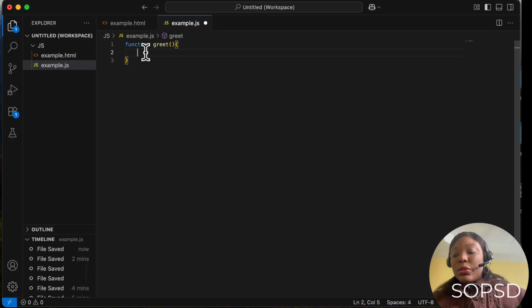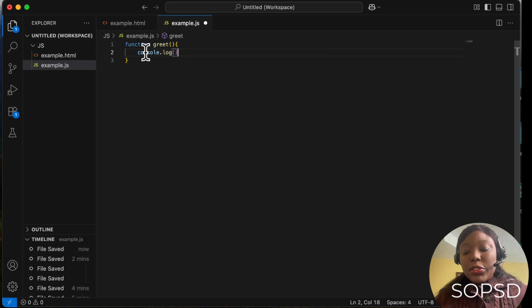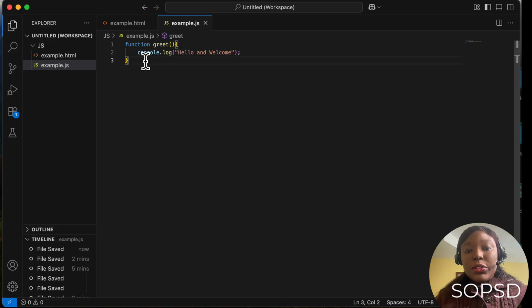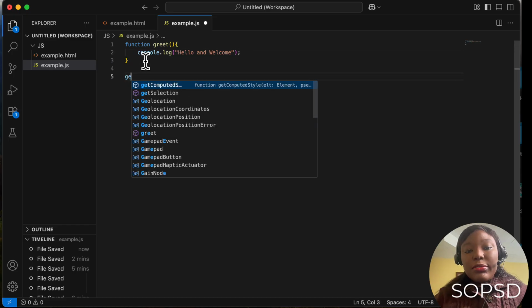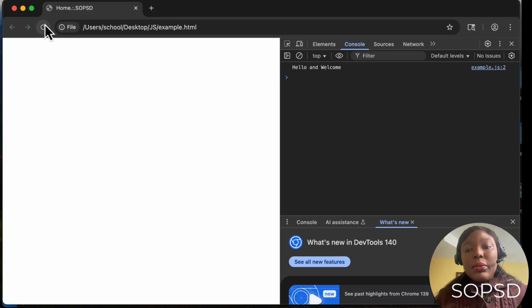Let's use console.log for now, and we want this function to just log "hello and welcome" in the console. When we go to our web page and refresh it, our console will not show anything until we call this function. How do you call the function? You write the function name and then the pair of parentheses. When you do that, you have this displayed in the console here.